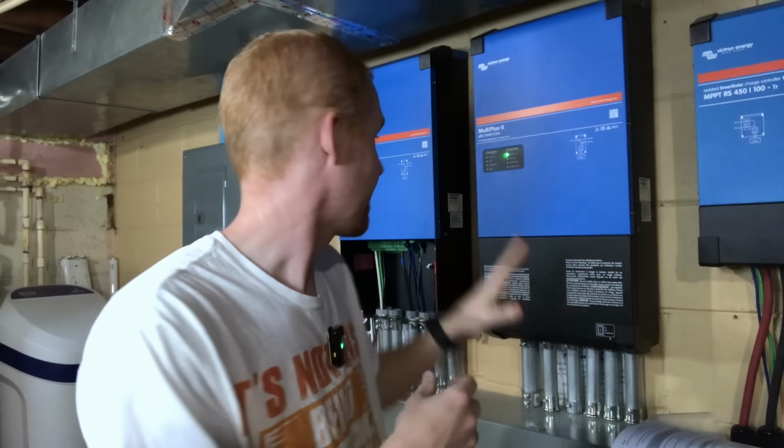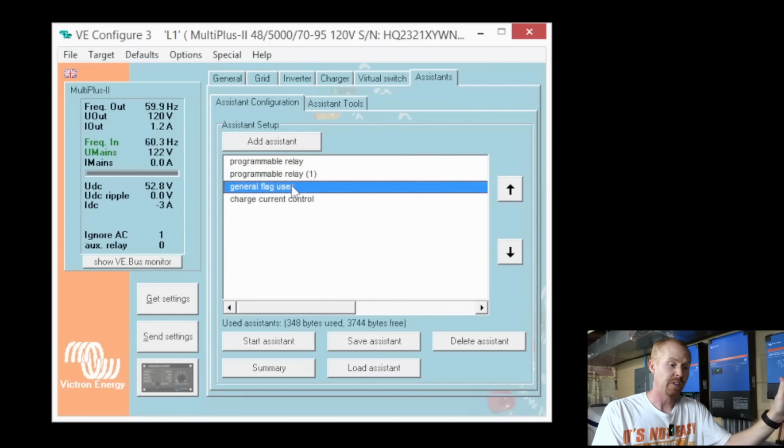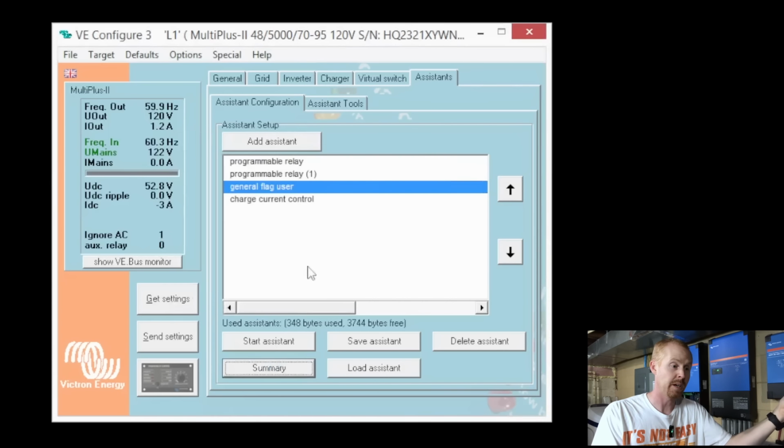Now we need to go back into the software and actually connect the K1 connection in the phase 1 inverter and basically tell the inverter what that's supposed to do. So if we come back to our software, we can look here and we see I have 4 assistants. Ignore the bottom one for right now, that's something completely different. The general flag user is the same thing that it was in the last one. I'm just saying assign the general flag as ignoring AC input 1.